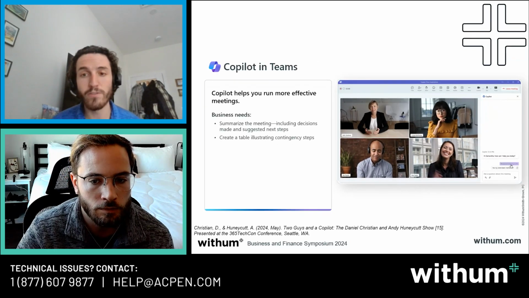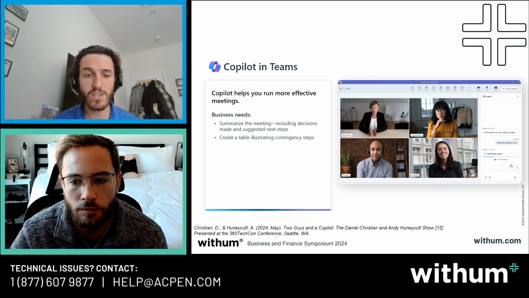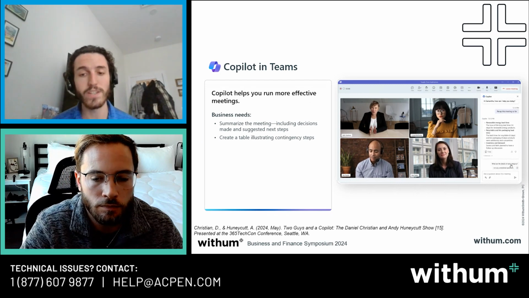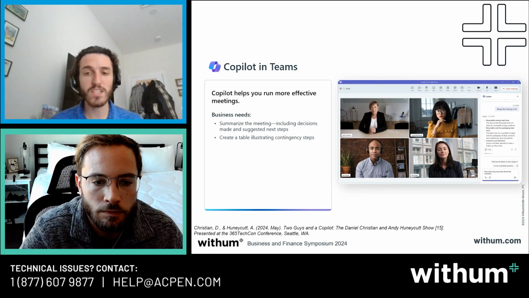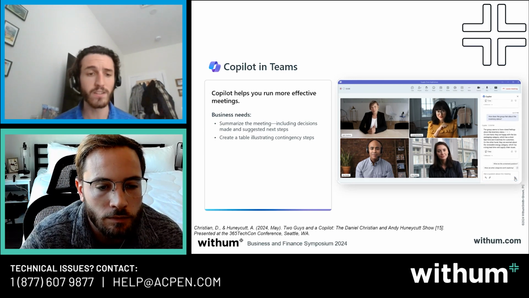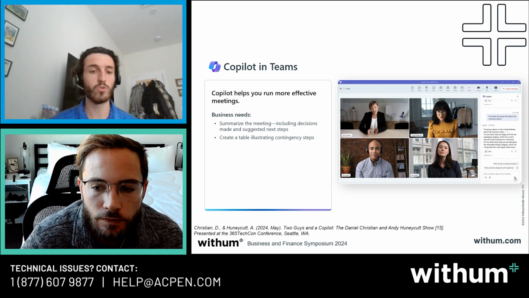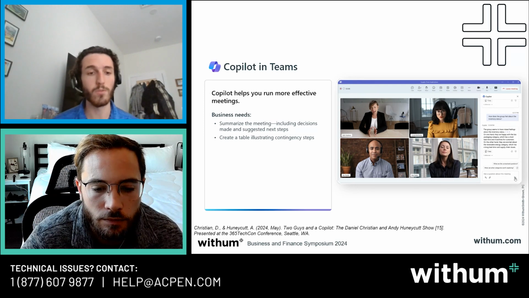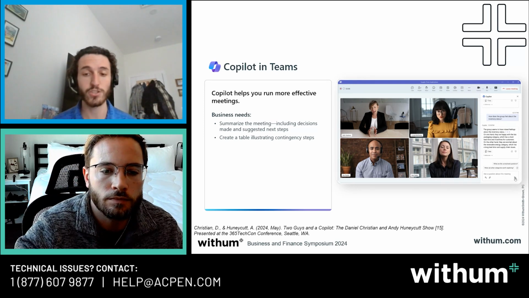Another big avenue and one of the more popular ones that I've seen for using Copilot is Copilot in Teams. So Copilot in Teams can do a few different things, such as helping you schedule a meeting by evaluating different people's calendars. It can help you create an agenda for a meeting so that people have a better idea of what they're getting into prior to actually joining.